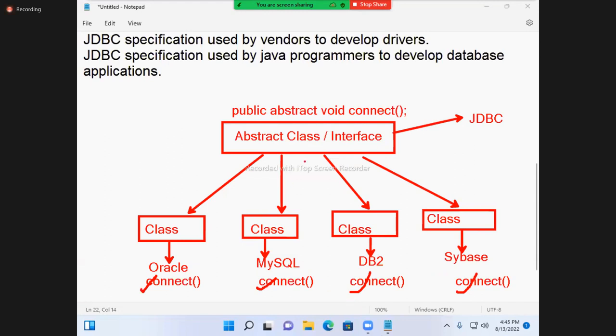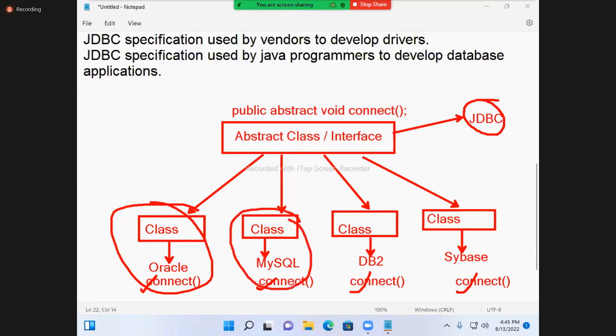Now, this specification is given by Sun Microsystem company. This class was developed by Oracle Corporation. This driver class was developed by MySQL company. This driver class was developed by DB2 company. This driver class was developed by Sybase company. But all companies must follow this method only.